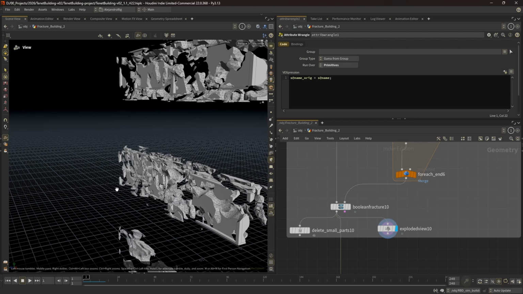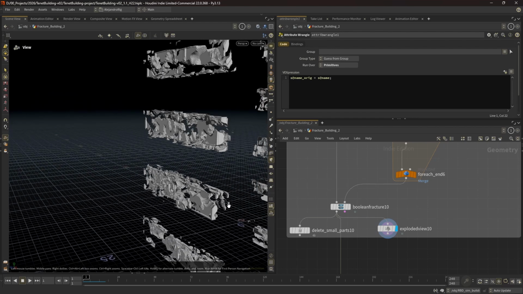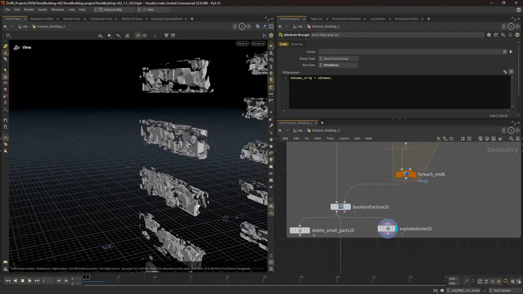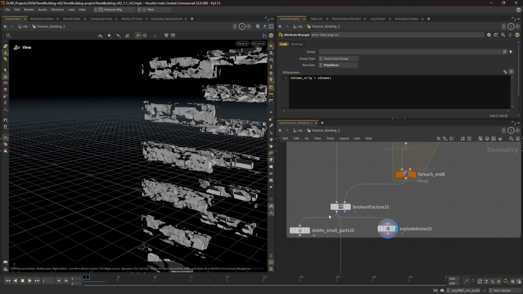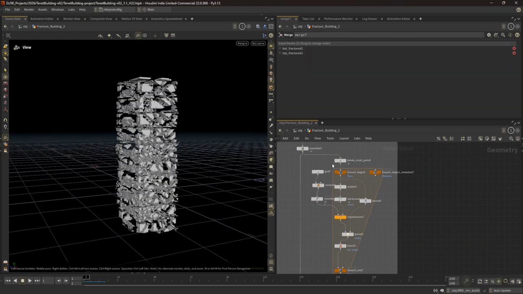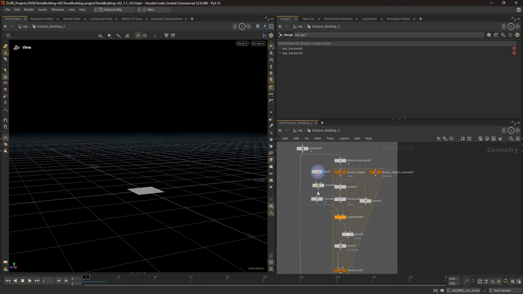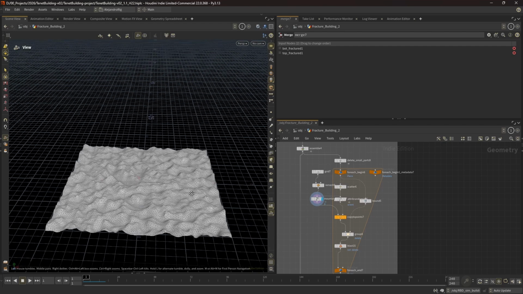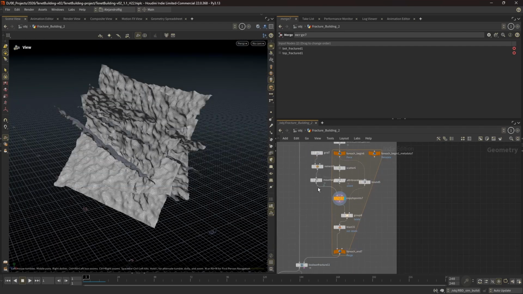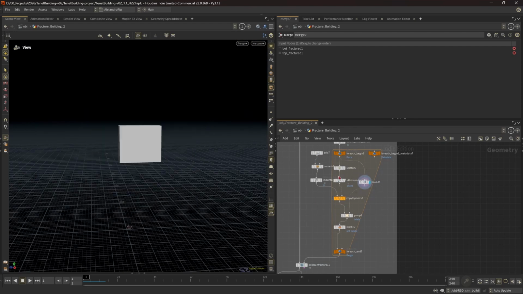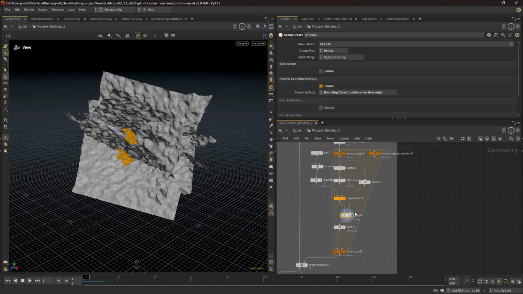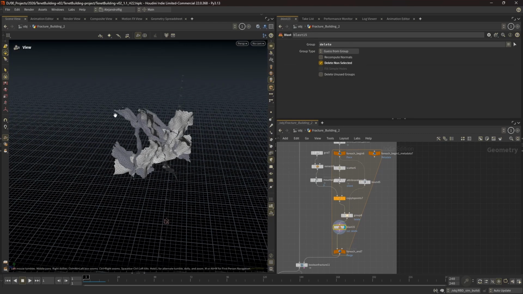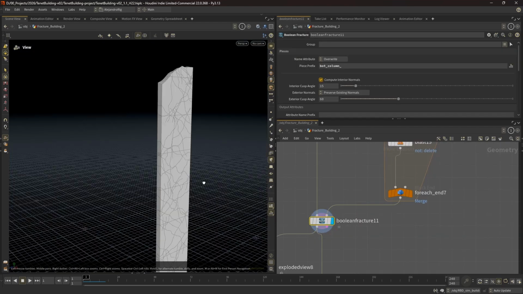For instance, if I need certain areas to shatter more heavily, I can do it without affecting the rest of the geometry. To do this, I scatter some points onto the geometry, randomize their orientation, and use a copy to points to distribute a grid displaced with a mountain node. Then I use a boolean on the original piece to clean up the parts of the grid I don't need, and finally apply a boolean fracture to the original pieces.